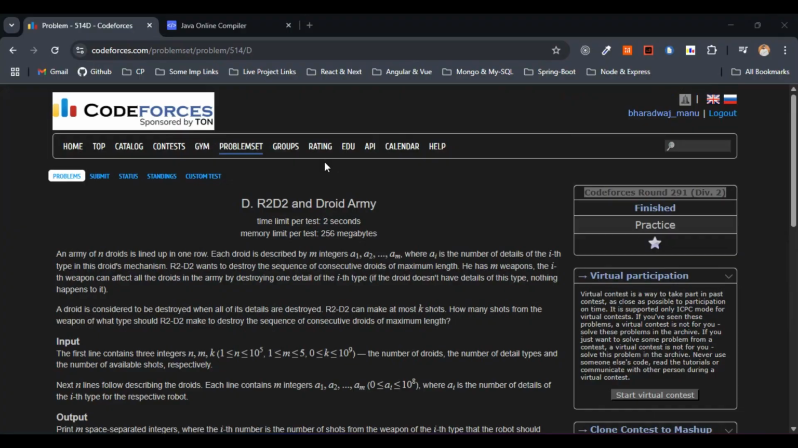Now, as we are completely familiar with the question, let's get into the approach part. First, let's discuss the approach followed by the complexities, and then let's write the code.